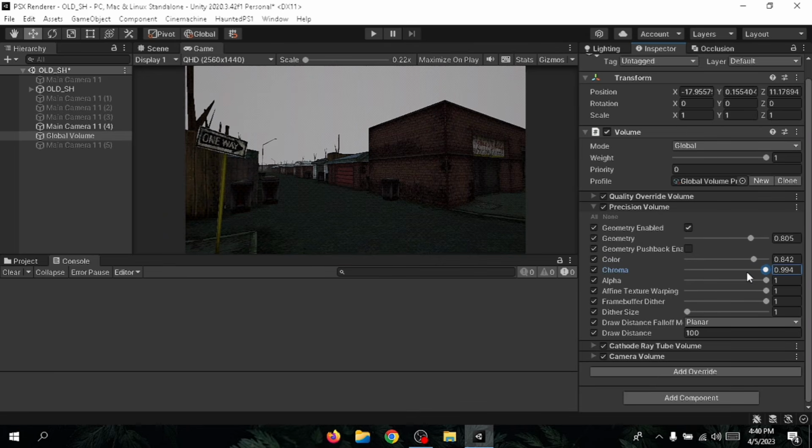And then there's the affine texture mapping, which does exactly the same. As the name says, it does the affine texture mapping thing. So you can just turn that on for the stretching of the texturing when the camera gets too close.